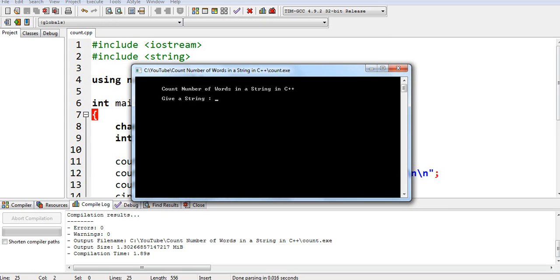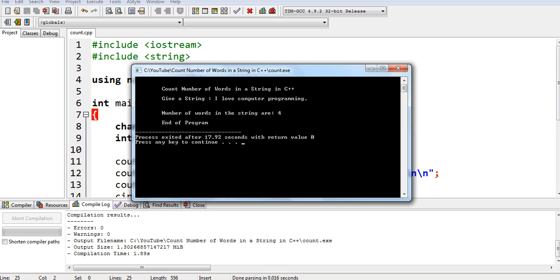Okay, our program is now running. As you can see, we have here the file count that is already an executable file. Okay, give a string. Let's say I love computer programming. Okay, enter. So number of words in a given string 4. 1, 2, 3, 4. I love computer programming. There are 4 words in the program.